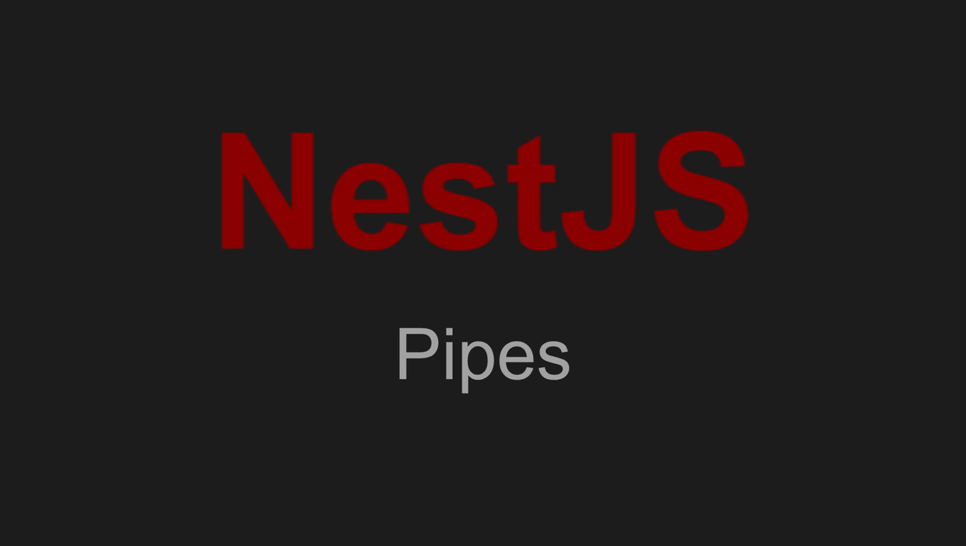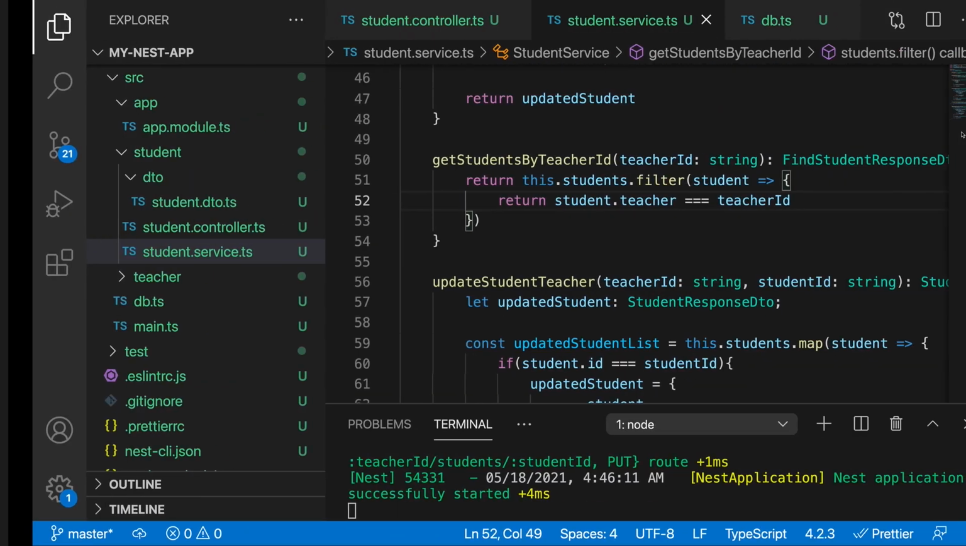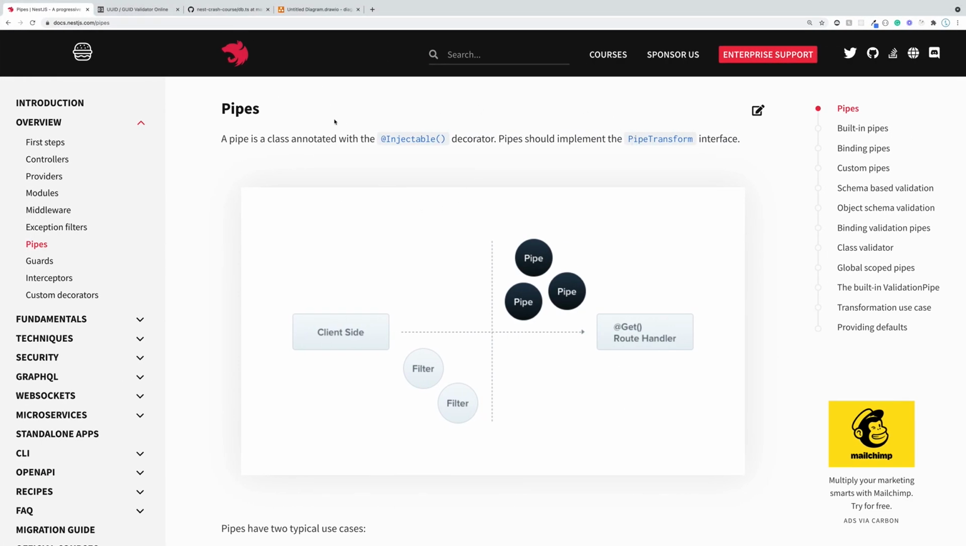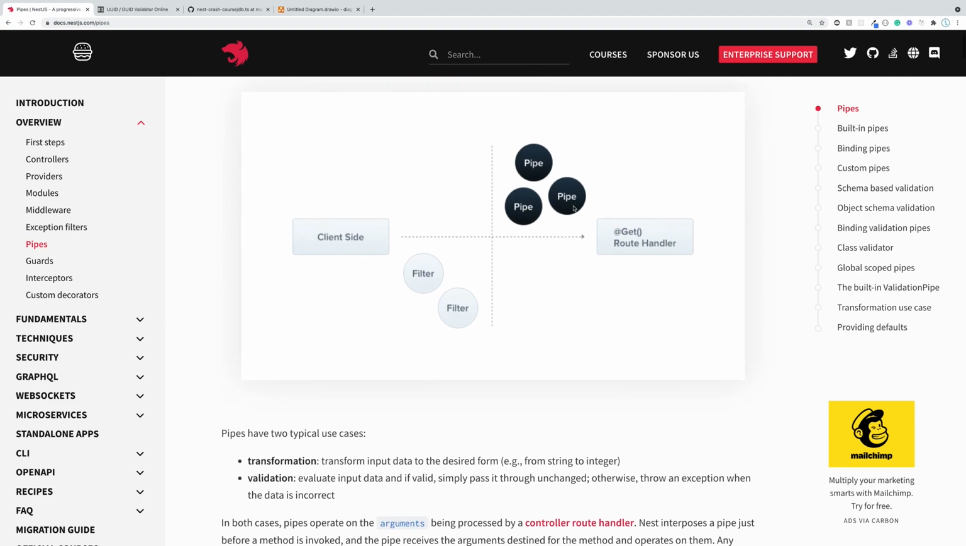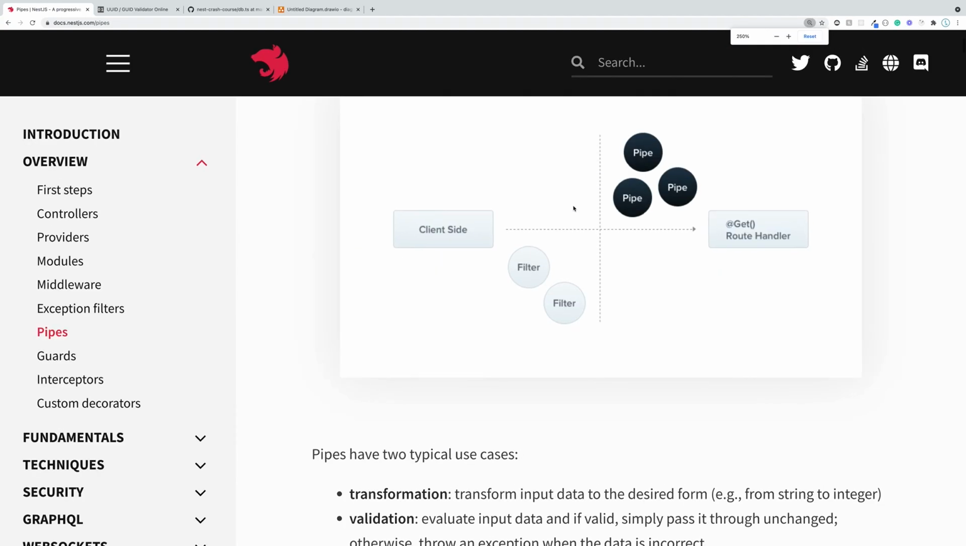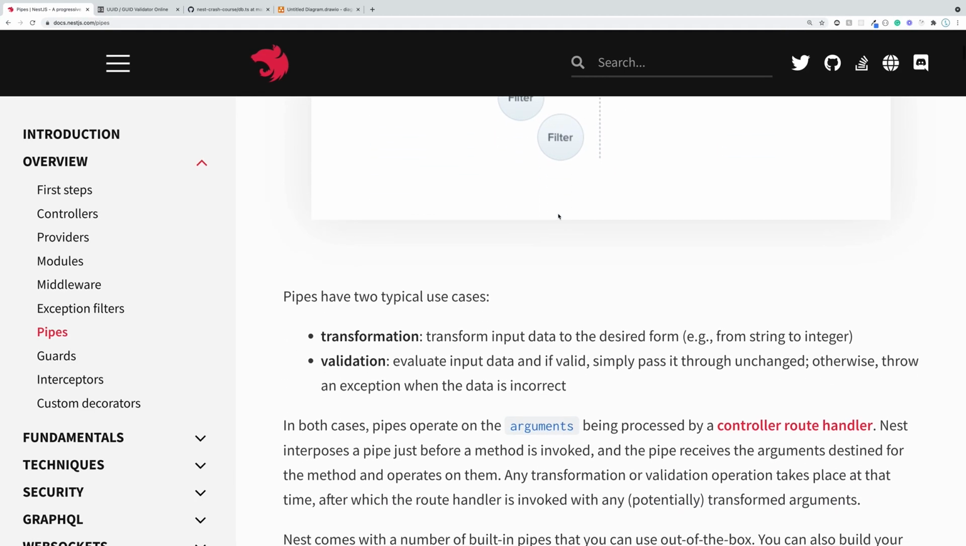Let's explore a new concept in Nest known as pipes. And pipes are a way of validating data and transforming data. Let me show you what I mean by going to the Nest documentation. So it says here that a pipe is a class annotated with the @Injectable decorator. Okay, that's fine. Let's start by talking about exactly what the use cases for pipes are.